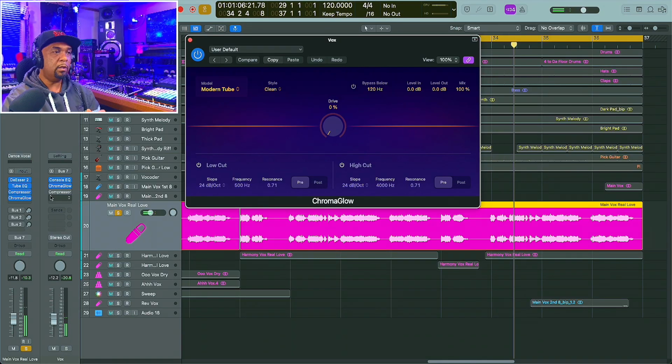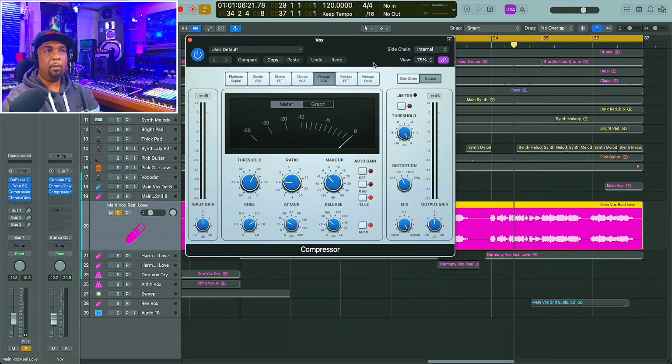Okay, finally rounding things off with another compressor. This time I'm using the Vintage VCA, which is an emulation of the SSL bus compressor.